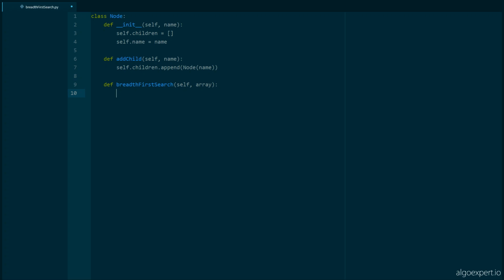So the first thing we're going to want to do is to initialize our queue. And as I mentioned in the conceptual overview of the algorithm, our queue can just be a JavaScript array, a Python list. And we want to initialize it to hold the first node, right? The root node, the node on which we're calling breadth first search. And so we're going to pass in self, which is the node that we're calling breadth first search on. We're going to initialize the queue array to have self.